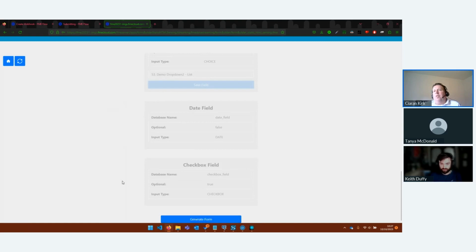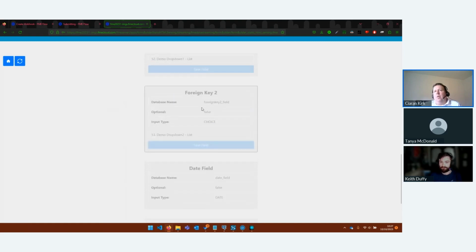And on that foreign key 1 and 2, that's where you're then saying they can only pick a value from the other related table, isn't it? That's what you're enforcing, that integrity. Is that what's happening there?